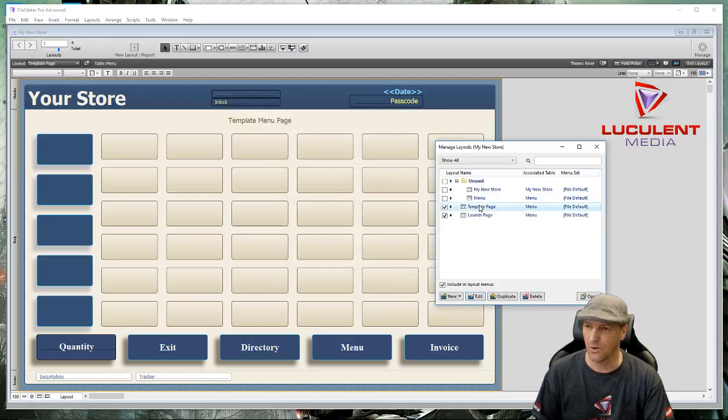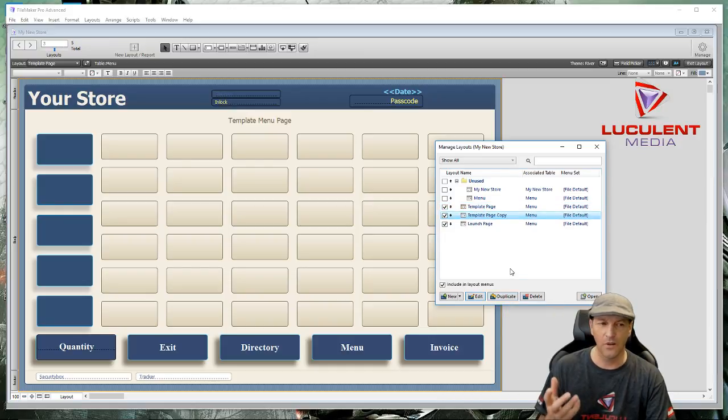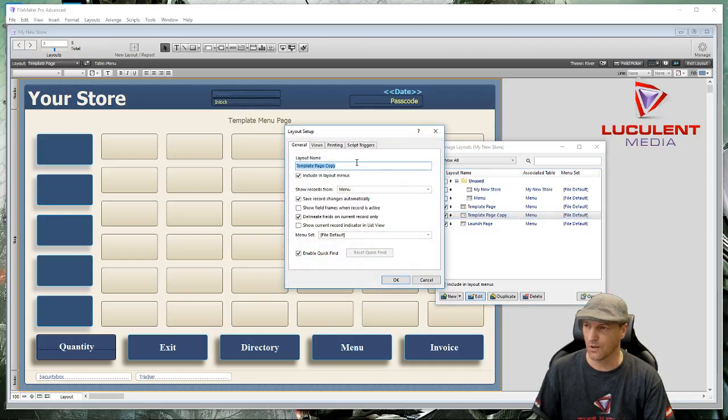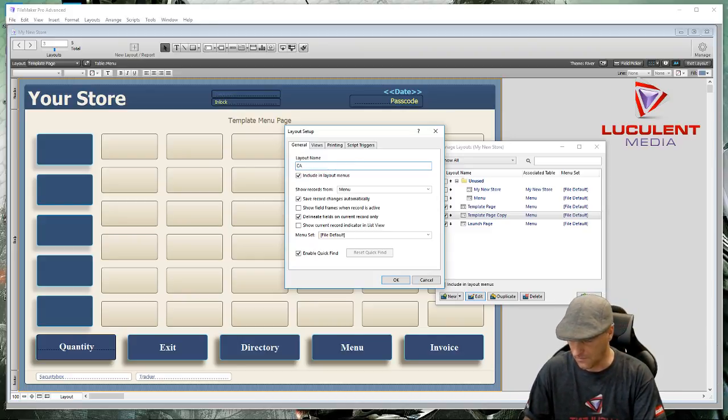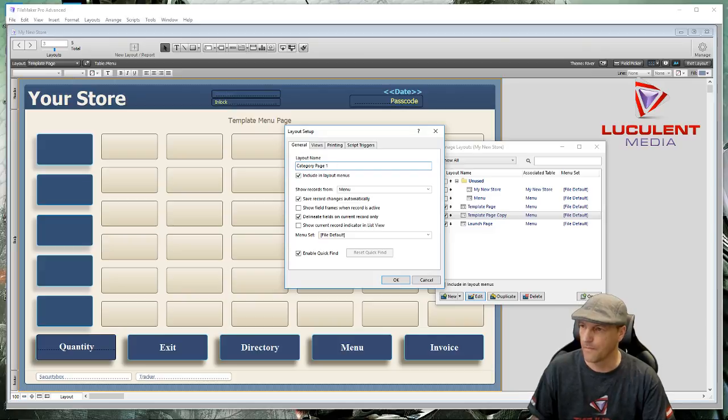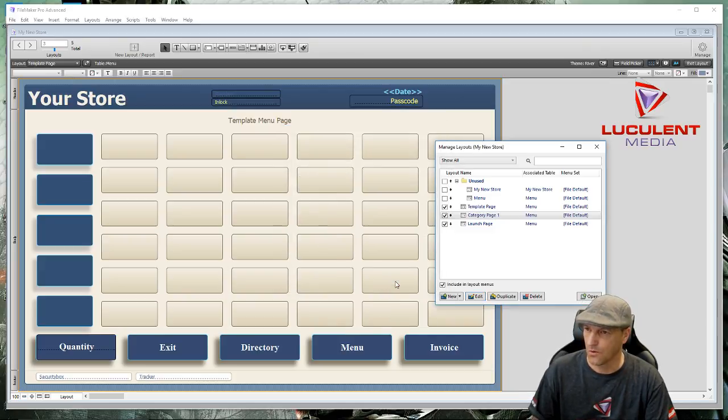We're going to go back to our template page, duplicate that again, edit that one, and call this one category page 1. And we'll call that good.